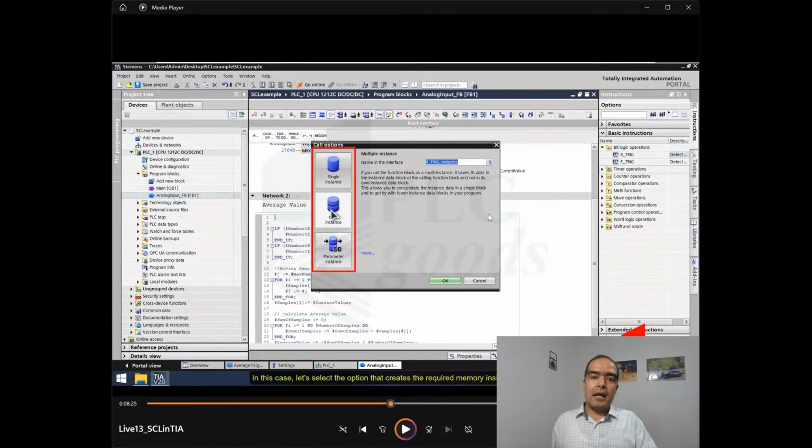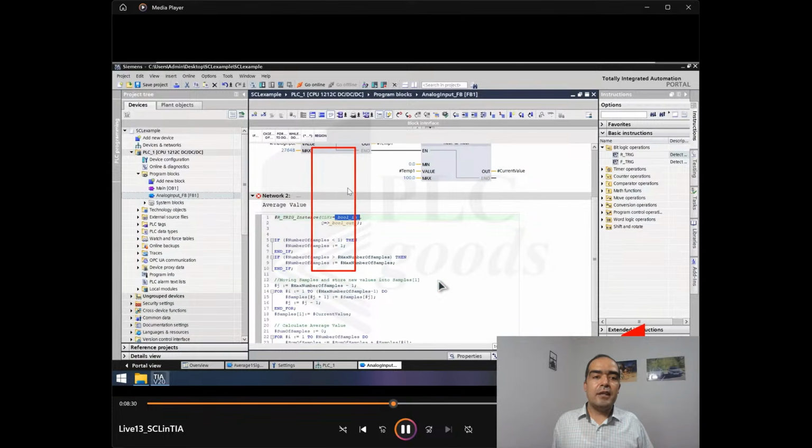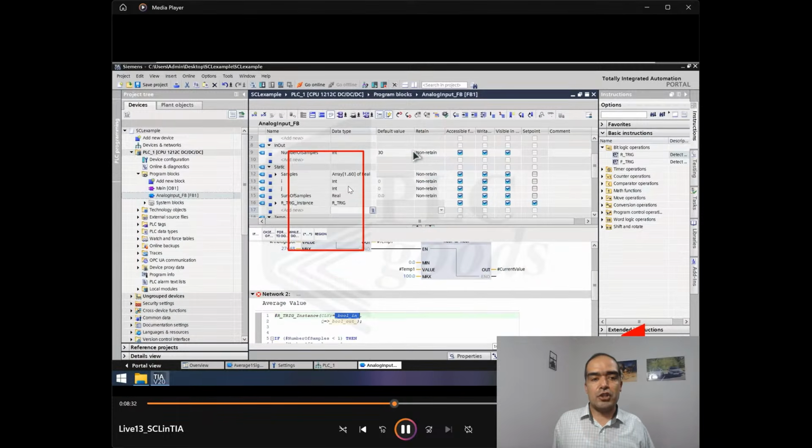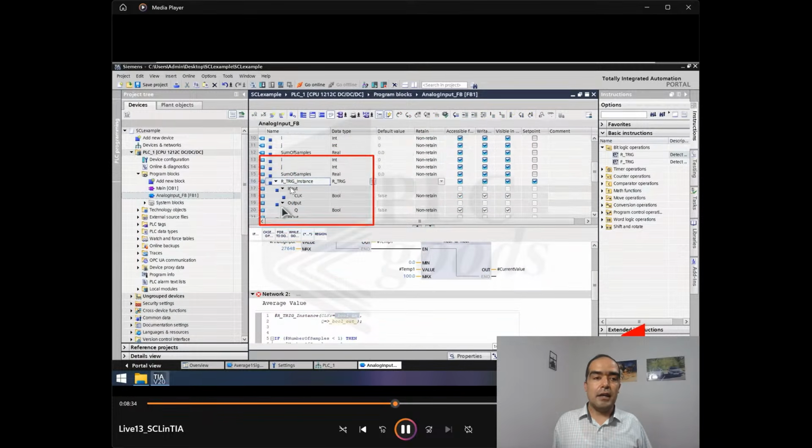When we add a rising edge instruction, it needs some memories, and we need to determine where these memories should be created. So if I select the second choice, the required memories will be created inside the current function block, as you see here.